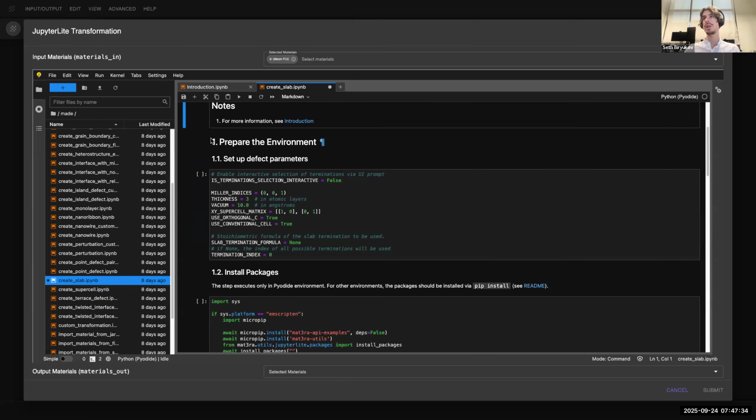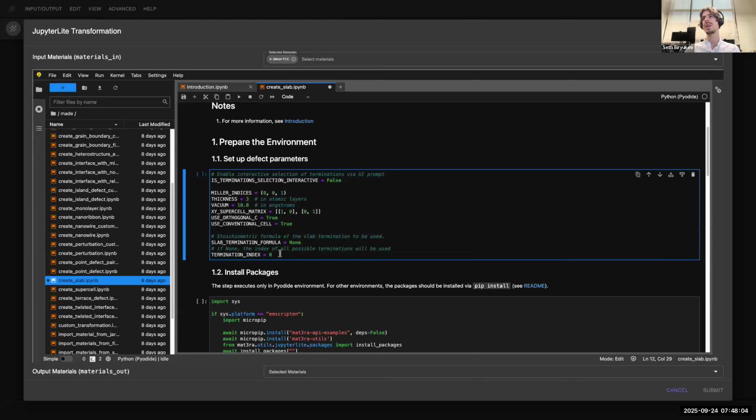Usually, the most important part is this: prepare the environment or set the parameters. Here we're going to specify some of the functionality in the notebook. For example, is termination selection interactive or not? We just need it false. Then we're going to provide Miller indices, thickness, vacuum, supercell matrix, orthogonal C, use conventional cell, and slab termination formula if we know any, and the termination index, a fallback in case there are multiple terminations and you didn't provide any, it selects the 0th one.